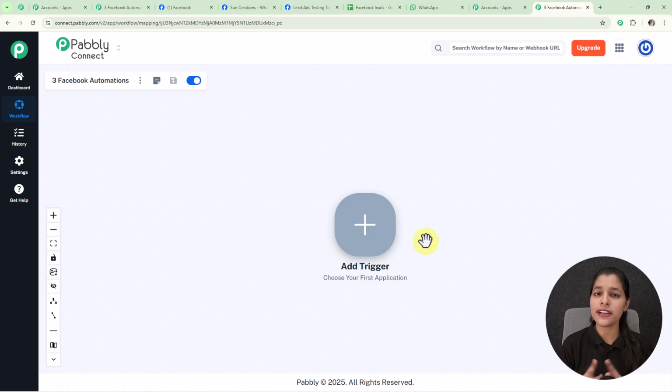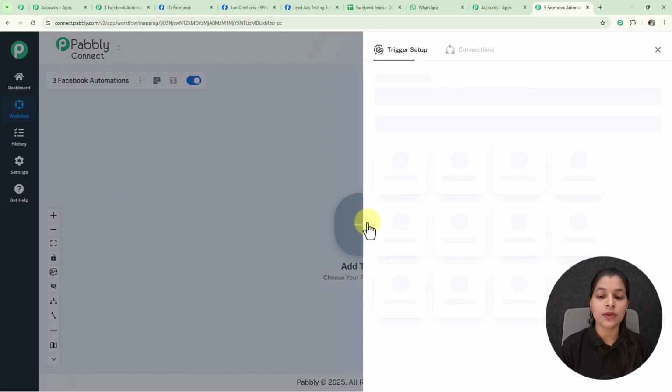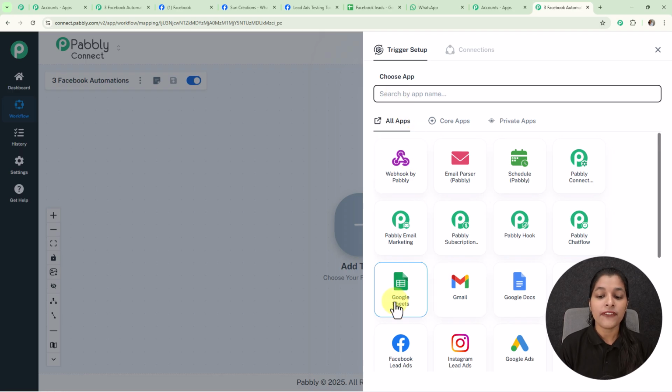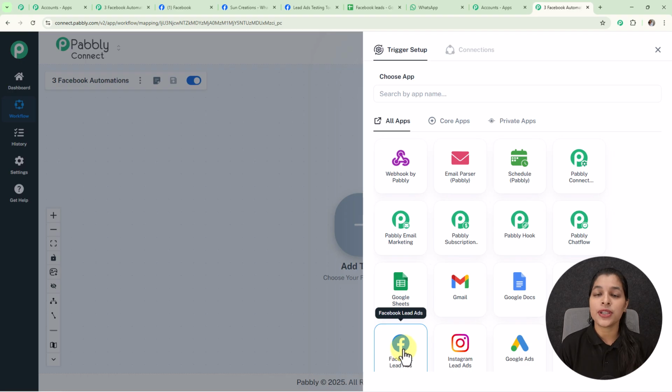Now you might be thinking, what is this trigger? So trigger is the most important component for building our workflow. Trigger is basically the application which is going to initiate your workflow. So in this case, I want to initiate my workflow as soon as I receive a new lead over my Facebook lead ads. So here I am going to select my trigger app as Facebook lead ads. So now we just have to click over this add trigger button, and here we are getting this trigger setup page where you have to select this Facebook lead ads application, which is going to be your trigger app.